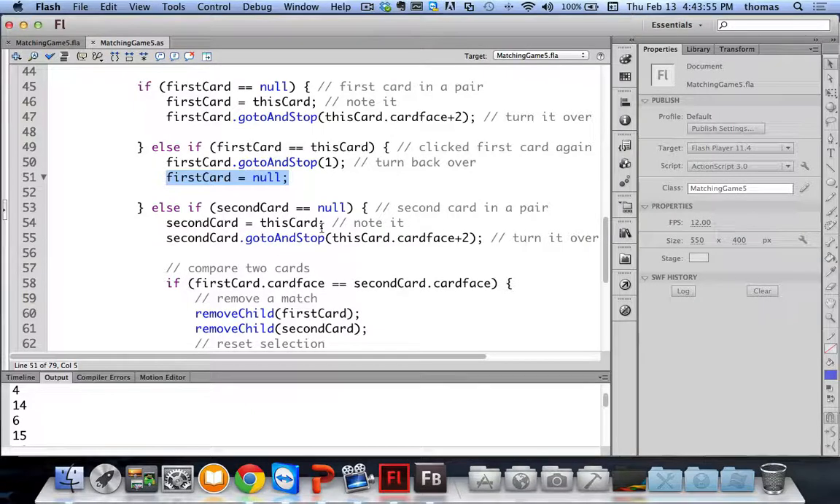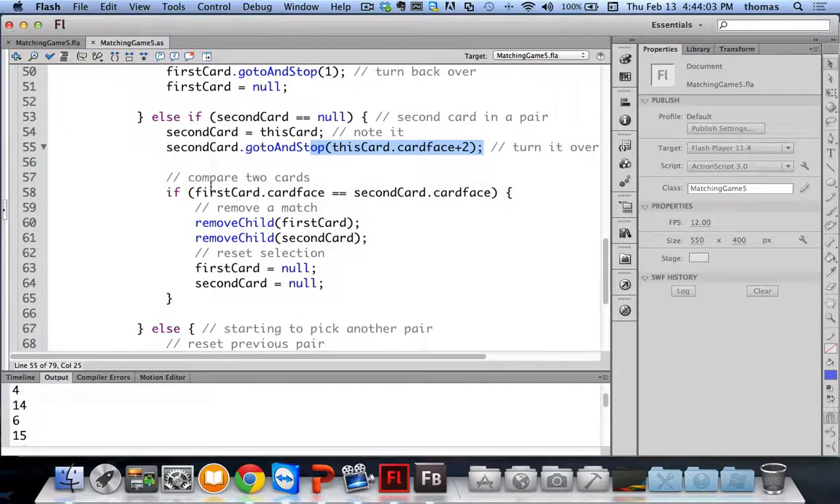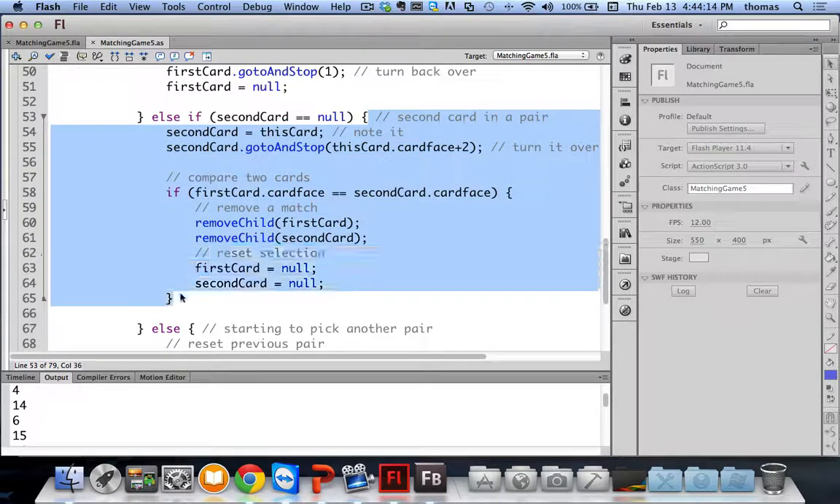then the second card is equal to this card, right? Which means now assign whatever I clicked on to the second card holder, and then show its card face. Because I've chosen the second one already, this is inside my second card in a pair kind of thing.